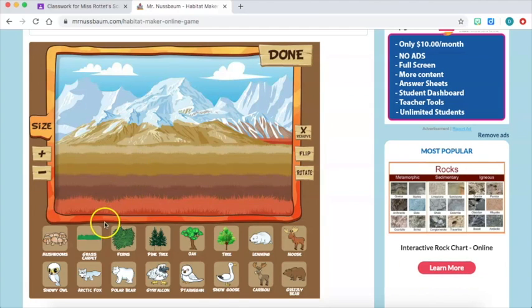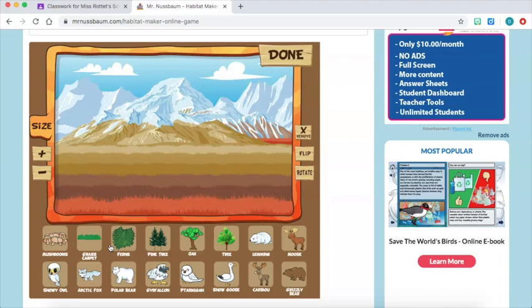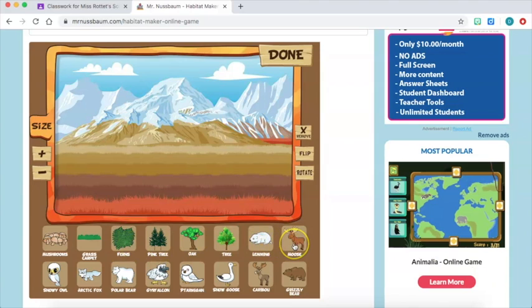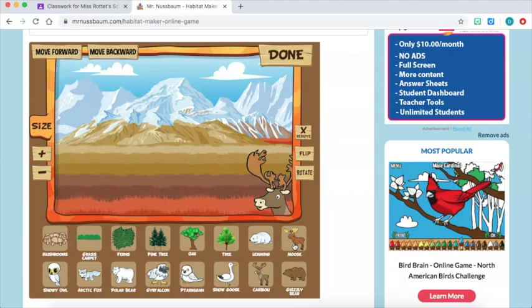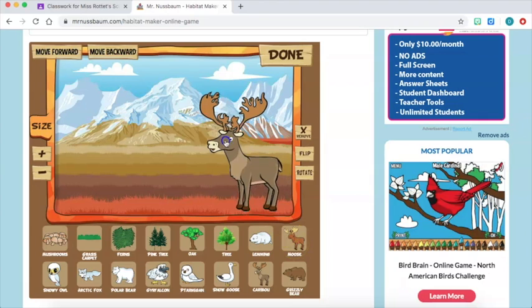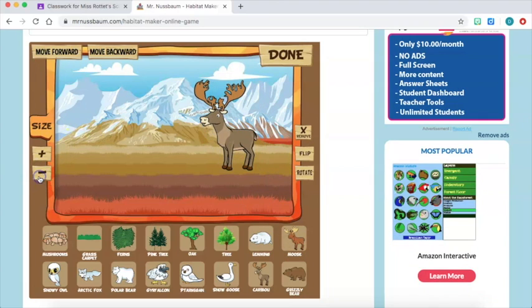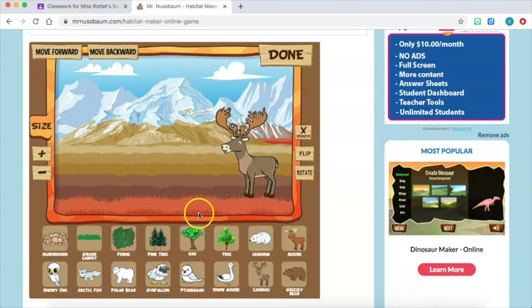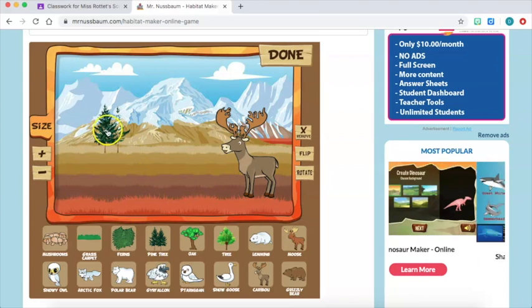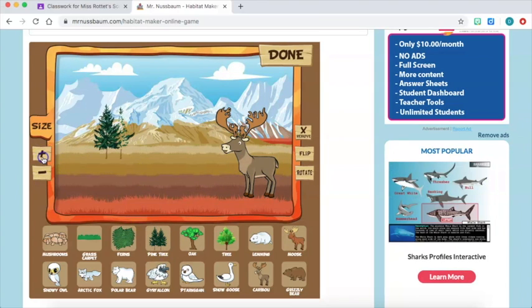Down the bottom, there is a bunch of different examples of all the animals and vegetation that we can add to our ecosystem. All you do is hover over the picture and you click it. It will pop up on the screen where you are able to move as well as resize the pictures. For example, I think the tree is a little too small, so I'm going to make it a little bit bigger.